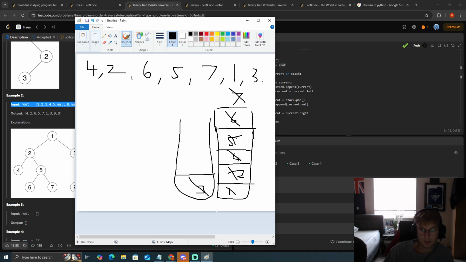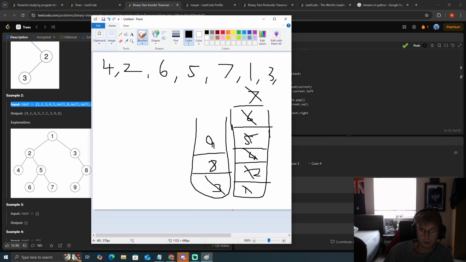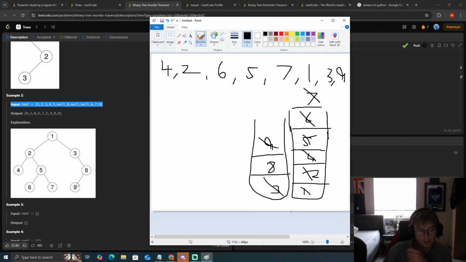So then we add 8 to the stack, sorry. Then we add 9 to the stack, and then we pop 9. We add 9 to the stack, because then we pop it, because it's now null. We pop 9, we check if it has a right. It doesn't, so then we pop it.